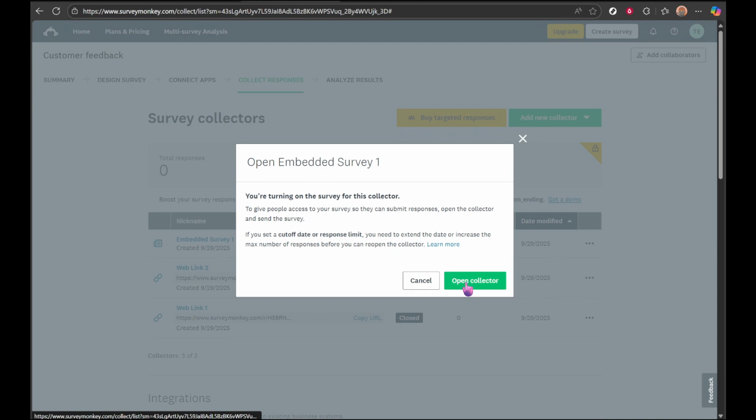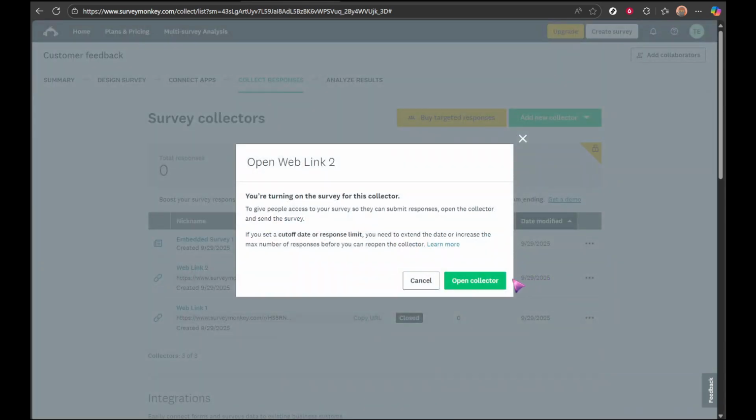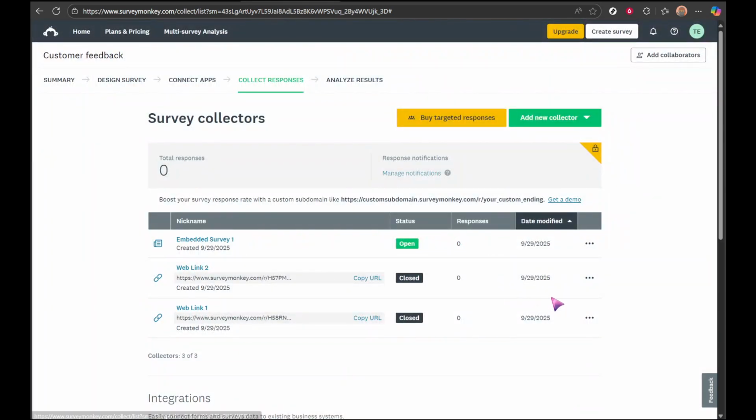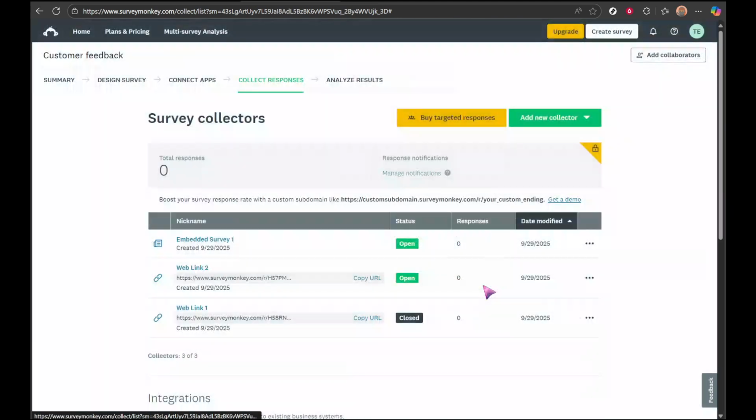You should confirm that this change was successful with a quick glance at the collector's status indicators. Repeat the steps above for each collector associated with your survey. Click the 3 dots, select Open Collector, and ensure each one is set to active. It's a repetitive process and might seem daunting if you have many collectors, but it is crucial for ensuring your survey is open to receive responses through all potential channels you've opted to use.